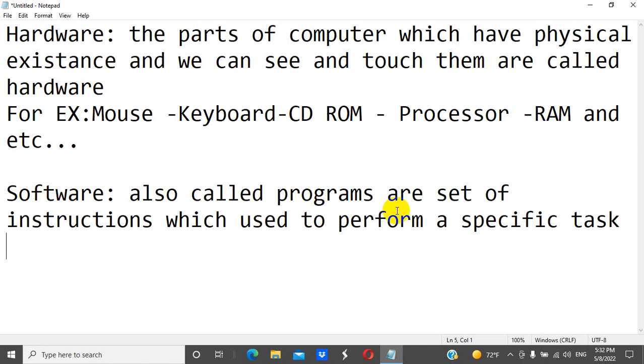Microsoft PowerPoint is software which is used for creating presentations. And Microsoft Access is software which is used for creating databases. So many others; as I told, the games which we install in the computer are also called software.